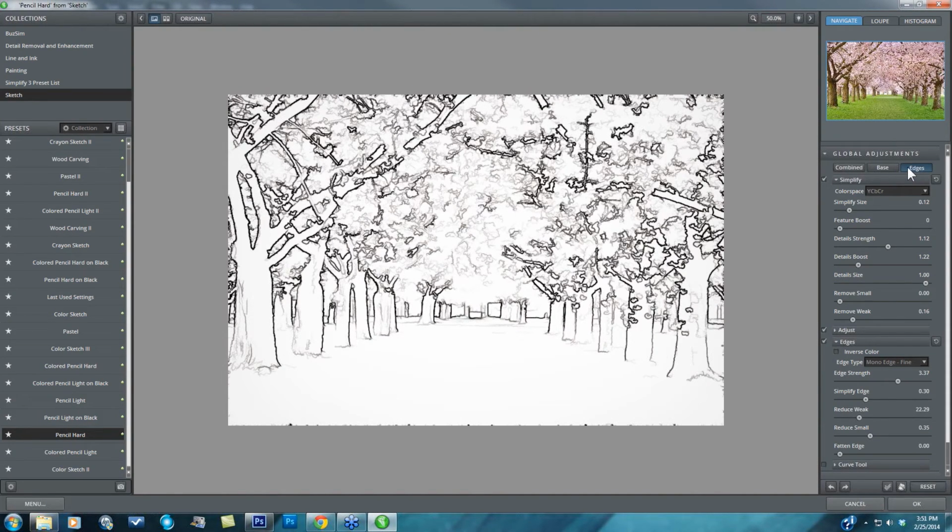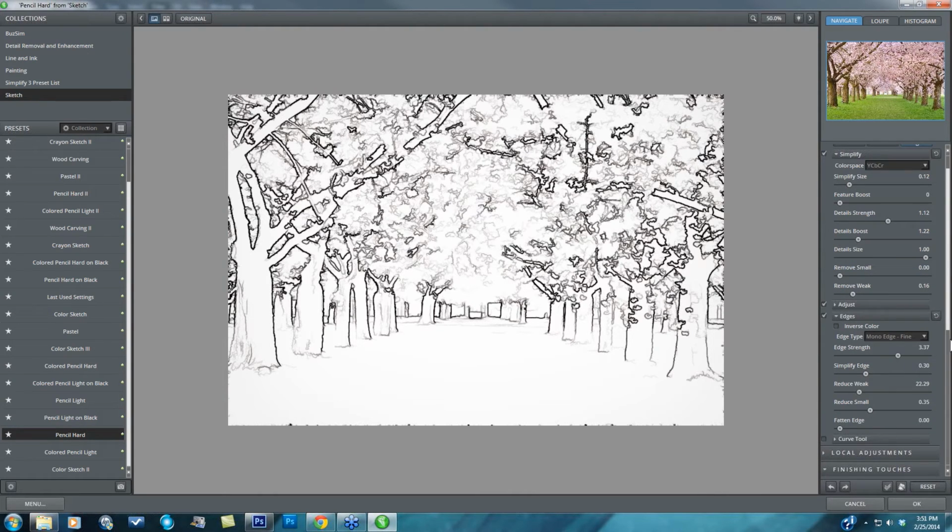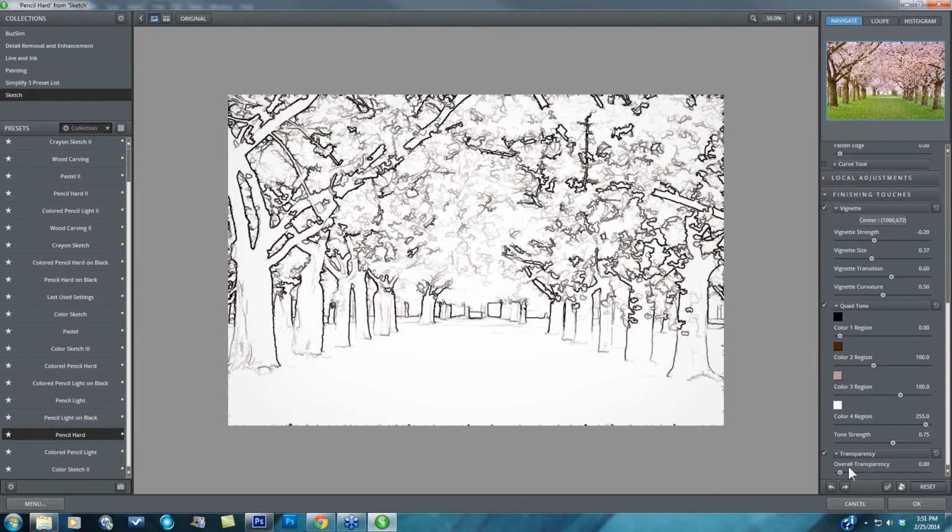Before I continue, though, I do want to show you one of my favorite things that I've been starting to play around with, and that is working on my edges module and then coming down to my finishing effects and going into my transparency mode. The transparency mode will blend the effects that you've created back in with the original image. So if you want to get a very kind of pastel effect, you can blend some of that original overall transparency back in and then press apply.